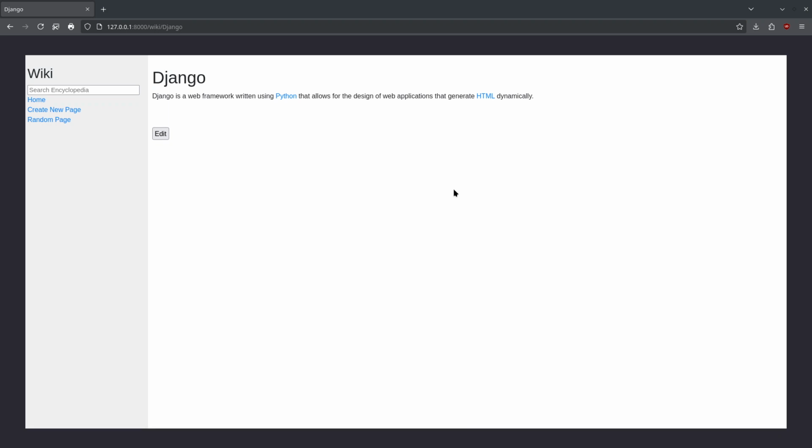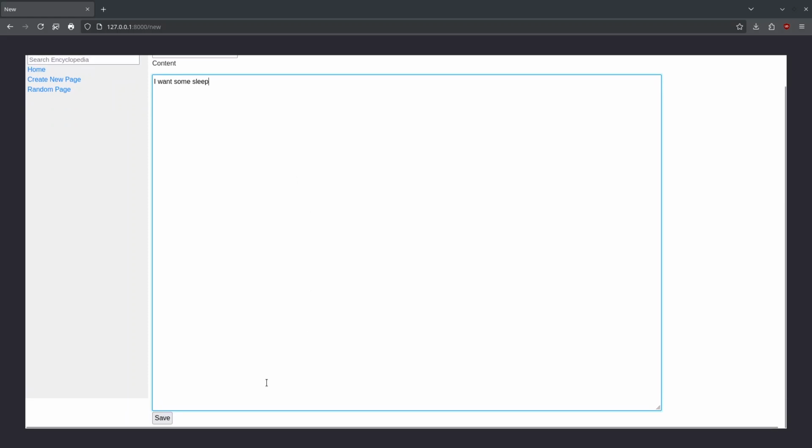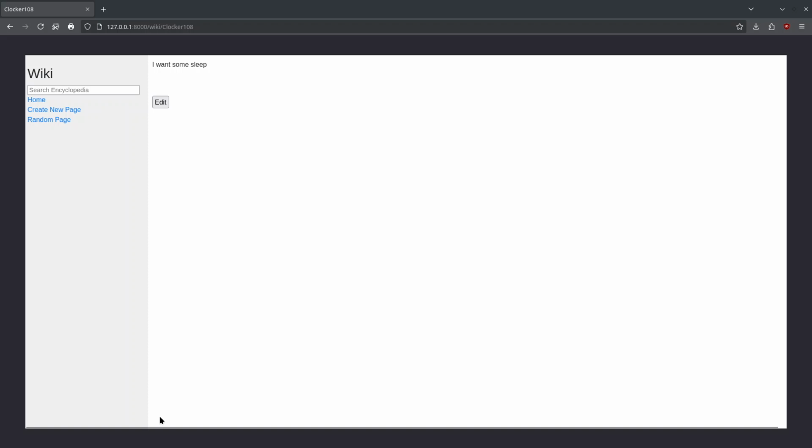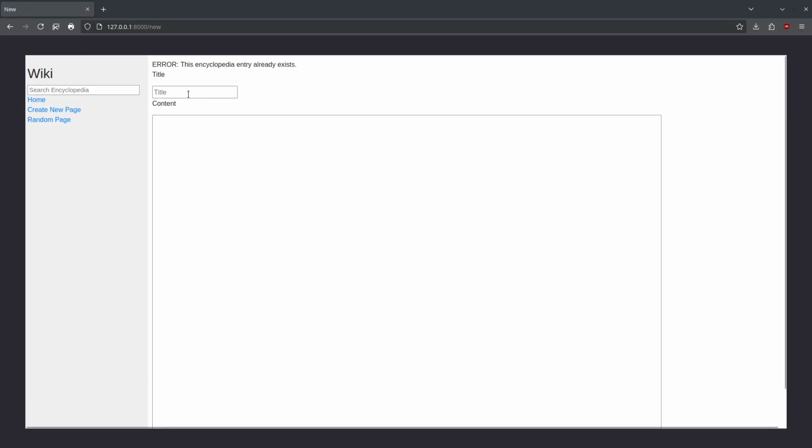If there's no content you want, you can create your own page. Click Create New Page in the sidebar, and you can type your new content. Title here, and there you can write the content. After you write, click Save below. And you can see the new content is here. If you try to make a new page which is already there, for example, like Python again, and you try to save it, you can see an error message appears.